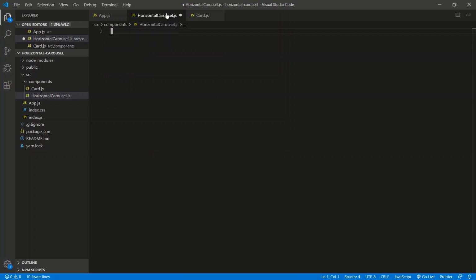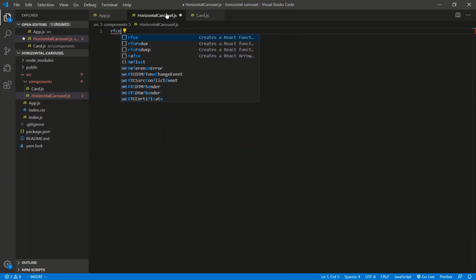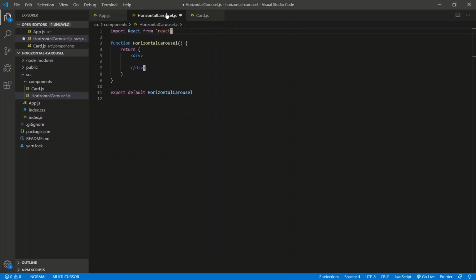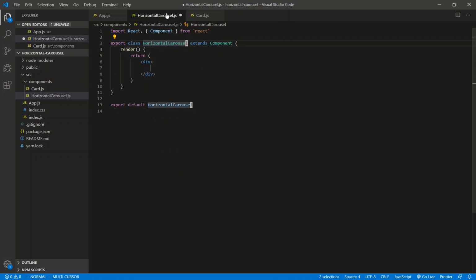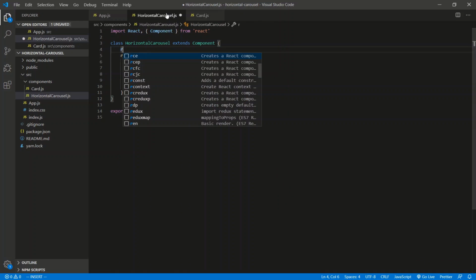Class. I'm just using shortcuts with my IDE, my editor. So RCE, there we go. All right, so we'll take the export away from that. We'll just do an export default down here. So export default HorizontalCarousel. We need some state, which we'll get into in a second.